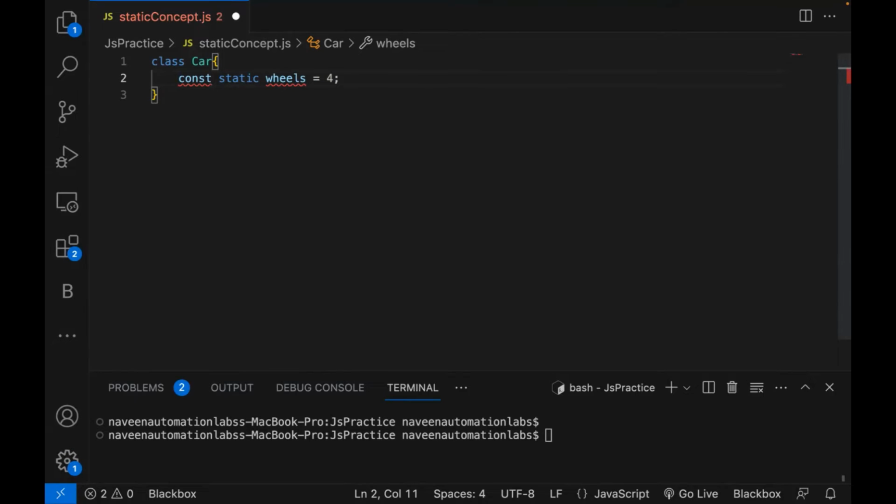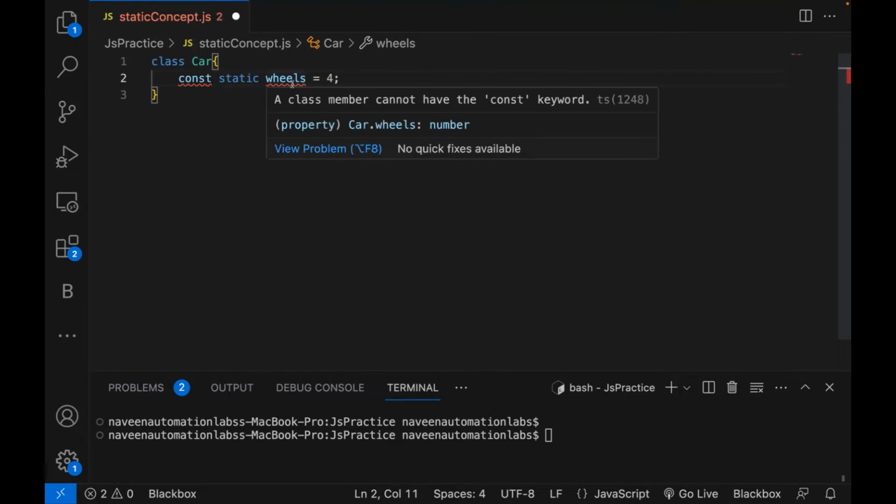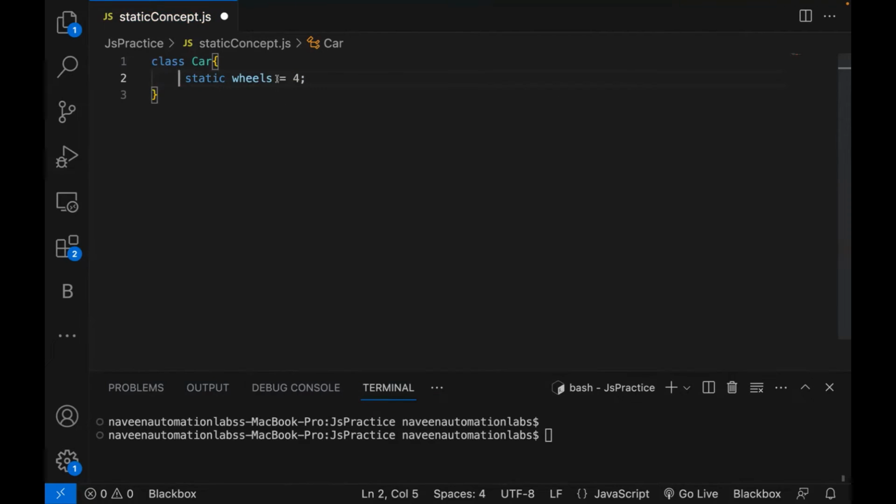No, you cannot create const wheels equal to 4 like this. It says that a class member cannot have the const keyword, so please remove it from here. Just simply make it static. Can I create it with let? Let also has the same problem. Can I create it with the var variable? No. So simply write static wheels equal to 4, and that's it.